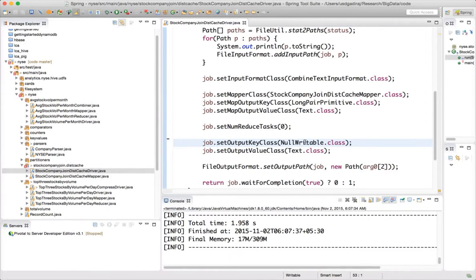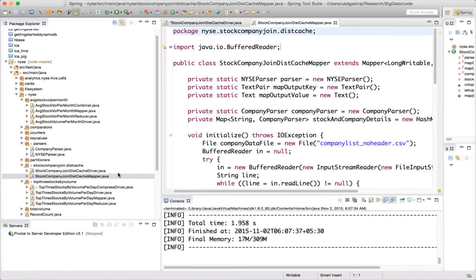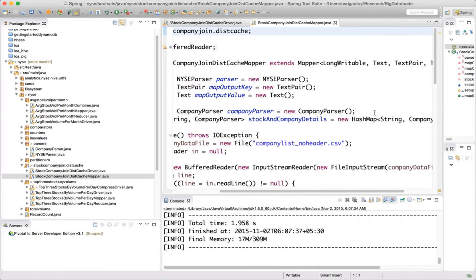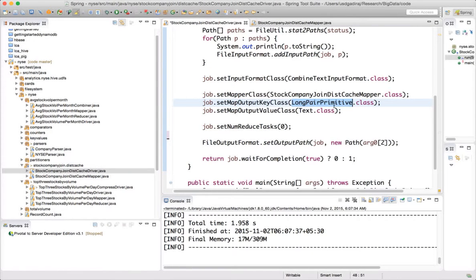The output key class should match the mapper output in this case, because we are not using a reducer. Actually we can even remove these two things also, because whatever comes out of the mapper is already defined and it should be defined accurately. If you go to the join distcache mapper, the output key type is text pair and the output value type is text, so it should match here. It should be text pair, not long pair.